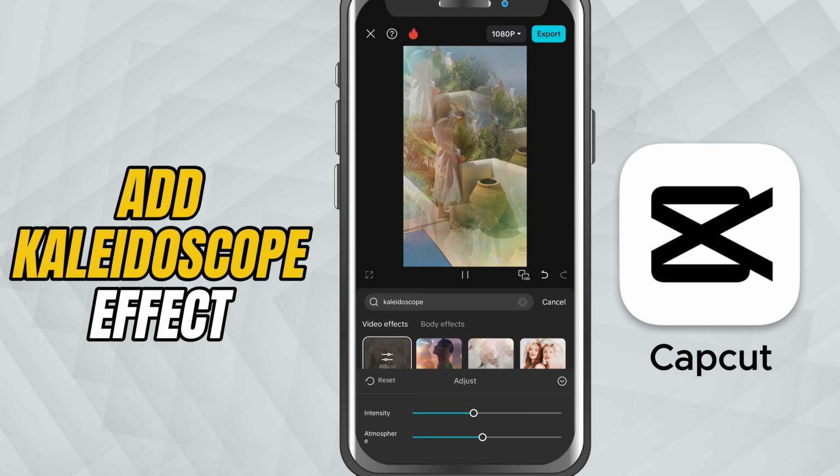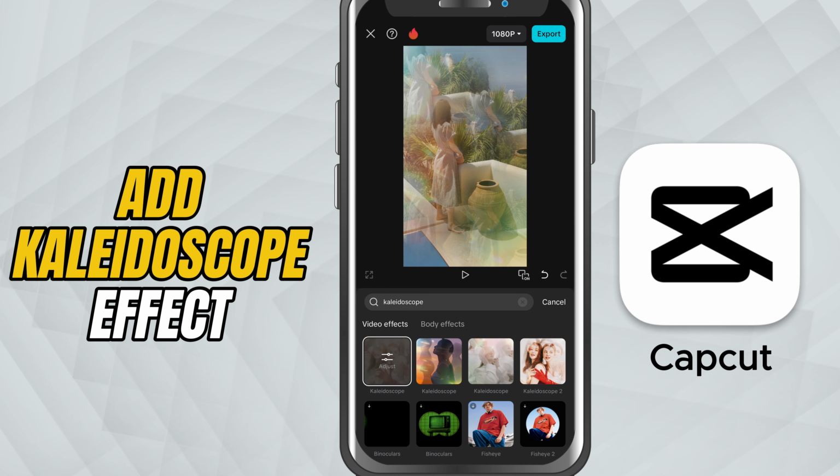And that's it. You've successfully added a kaleidoscope effect in CapCut Mobile. Experiment with different styles and slider settings to match your video's mood perfectly.